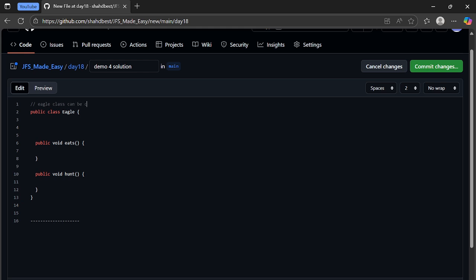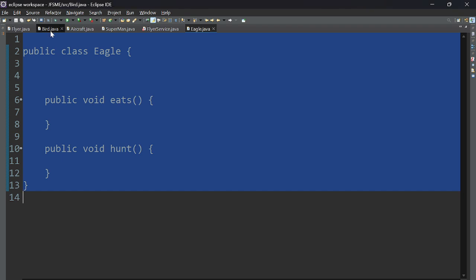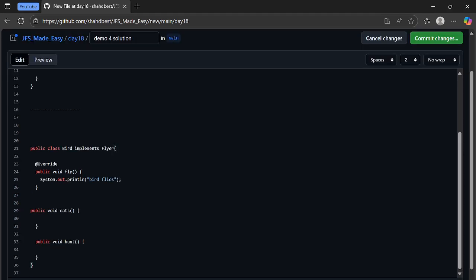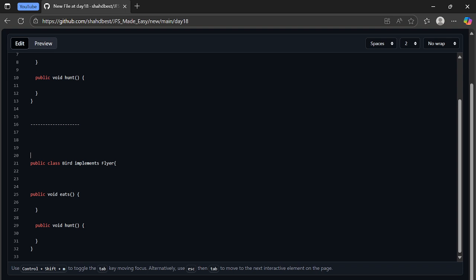Eagle class can be created without a fly method, as there is no such rule to create a class with a fly method, right? If I do the same thing with bird, if I don't create this, then there is an error creating the bird class, because bird implements flyer, it has to define the fly method, which is a rule, right?